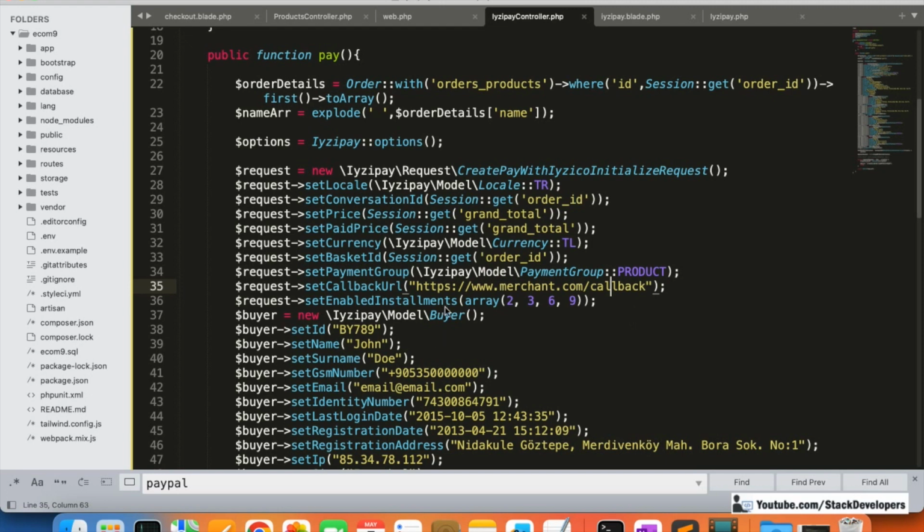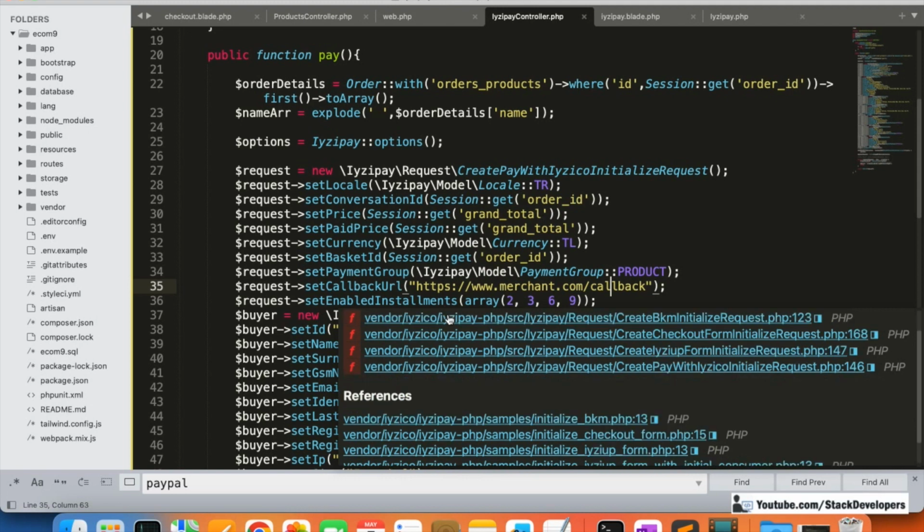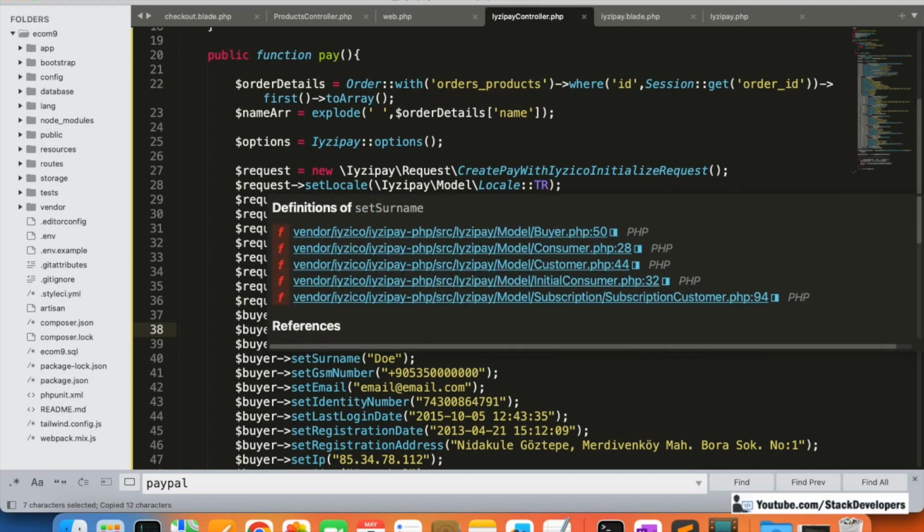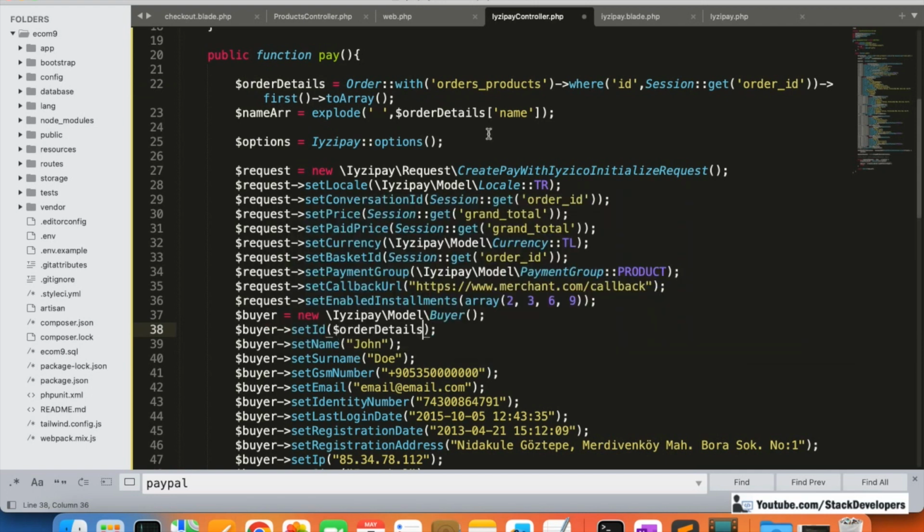So set enable installments, this one we will not do anything with. Okay, so set id, this id is the user id, we are going to have the user id here. That we are going to get from the order details. So here we are going to use this dollar order details user id.